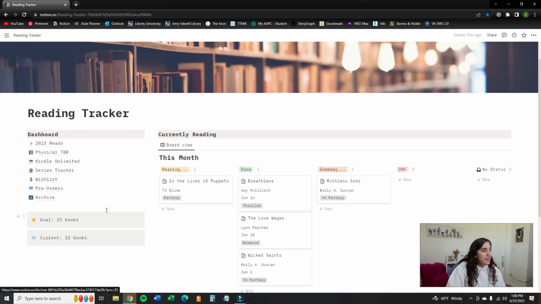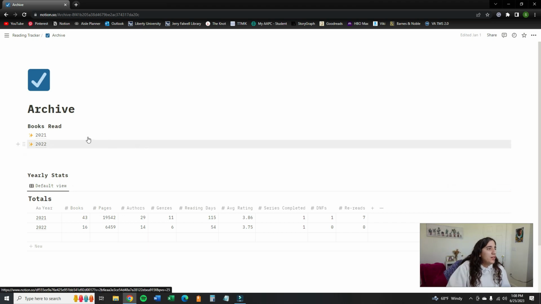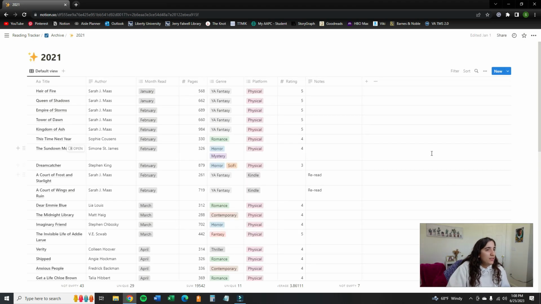And the last tab is archive. This is where I put information from the previous years. So we can click on 2021, and it brings up a similar table to the 2023 table. We got title, author, the month I read it, the pages, the genre, platform, rating, and notes. So pretty similar. This is everything I read in 2021.